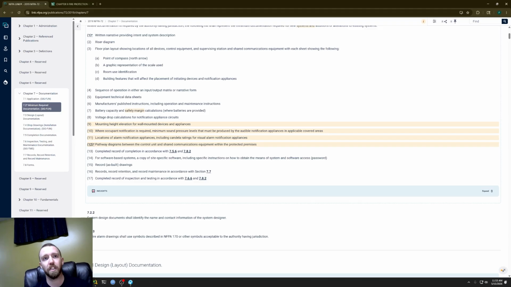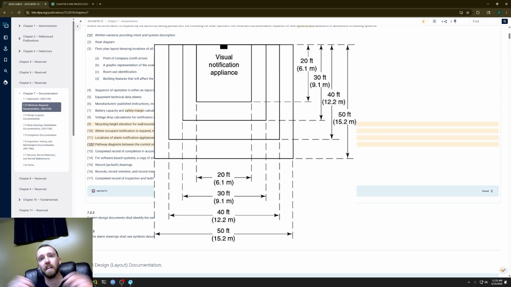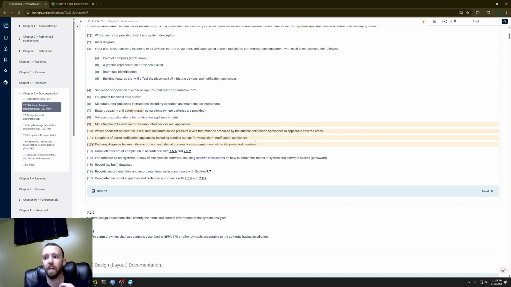Then the locations of alarm notification appliances, including the candela ratings for visual alarm notification appliances. The spacing is based off of the candela ratings for a bunch of these visual notification devices. So you have to indicate all of that on the shop drawings as well, on the floor plans. Each device will have an indication of what the candela is that it's putting out, so that occupants in the building are able to quickly identify that the alarm is in alarm, basically.